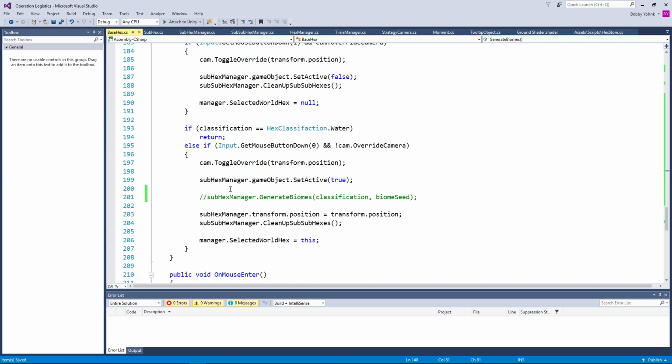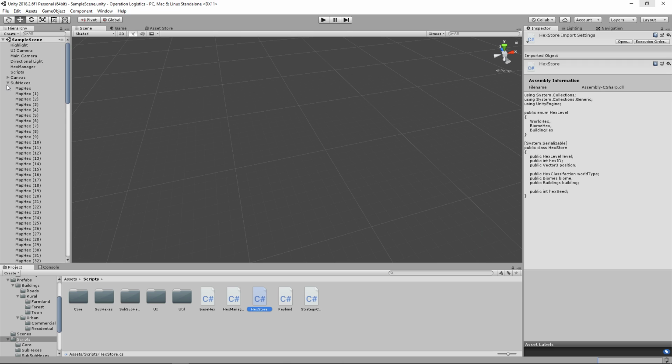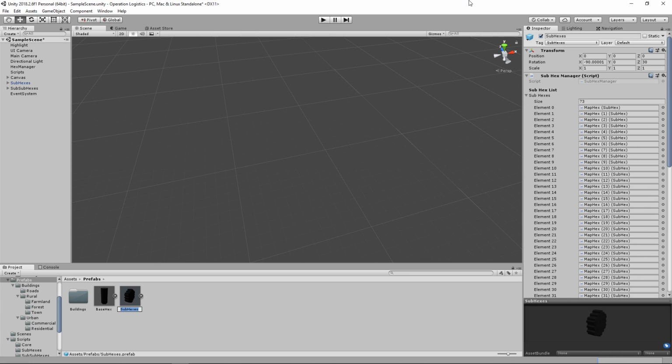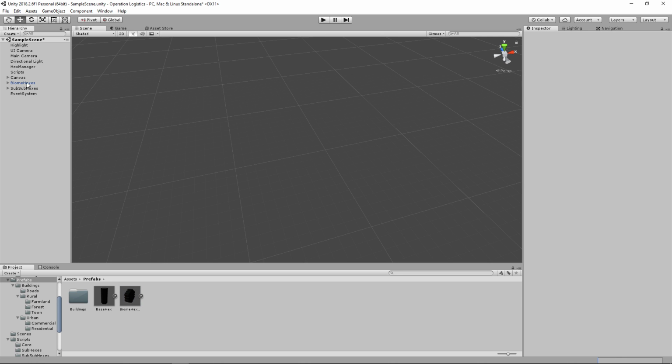So then the question is, do we want each subhex to have its own, or rather, do we want each world hex to have its own group of biome hexes, or do we want to continue using this pooling method that we've got right now, which is, granted, way more efficient? I'm not exactly sure. Let's test how it works if we put in a subhexes prefab, and I call this biome hexes. So let's see what happens if we do that.